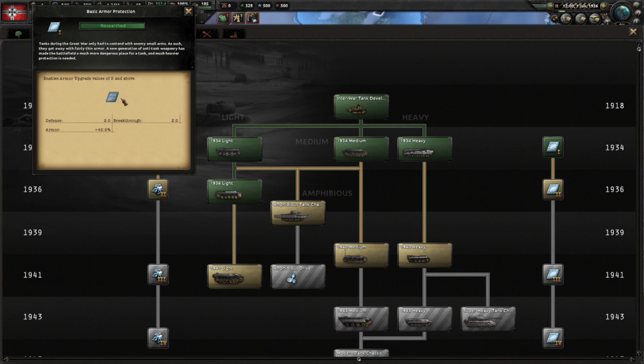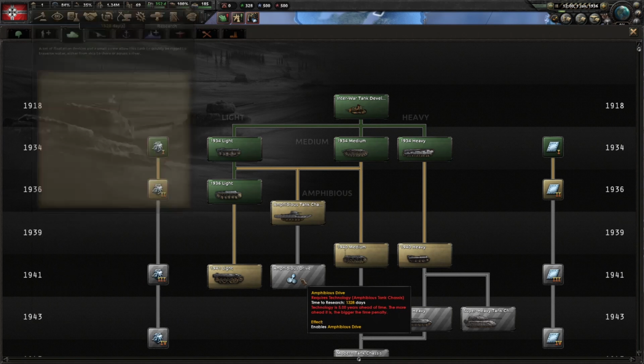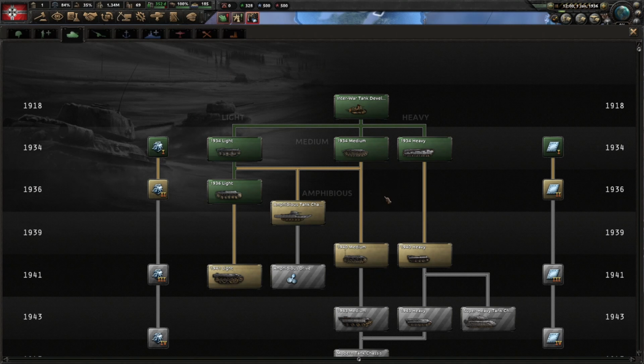The first armor level also gives you access to welded armor, so if you're wondering why you can't equip that, that's probably why. You can also research the amphibious tank here and the amphibious drive module, which actually allows you to turn any of your standard tanks into amphibious ones. That also adds a bunch of terrain bonuses as well, so it can be a fun thing to do late game, giving you a bit more effectiveness when you're doing your naval invasions.